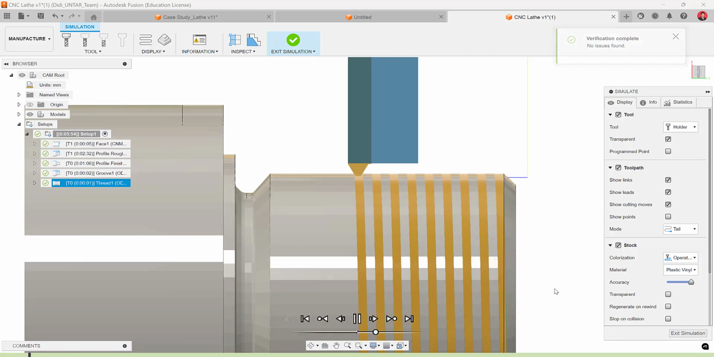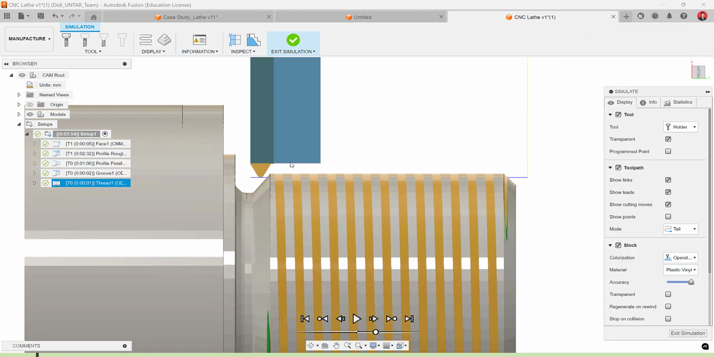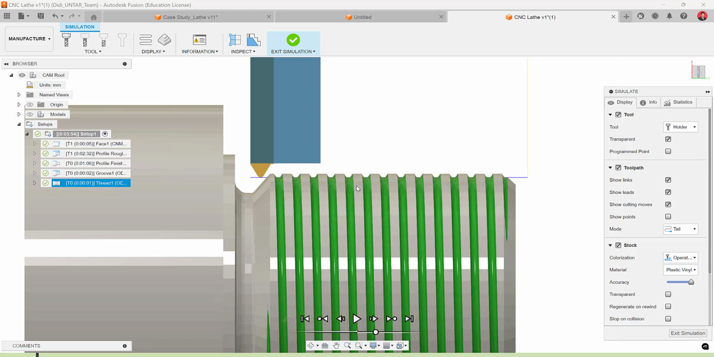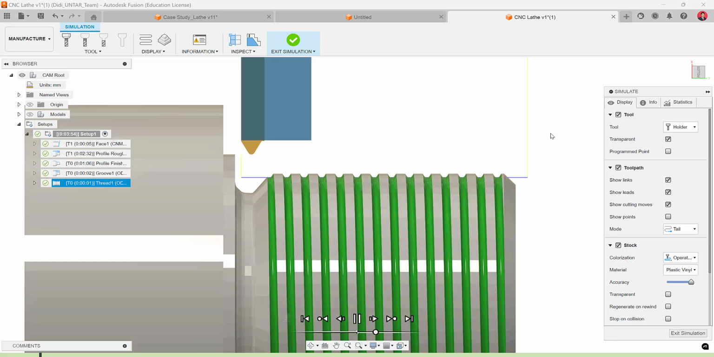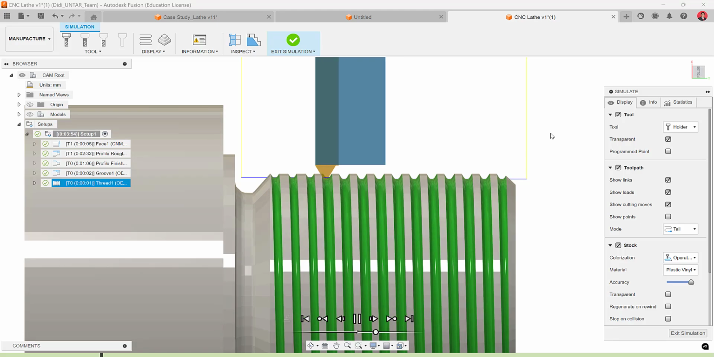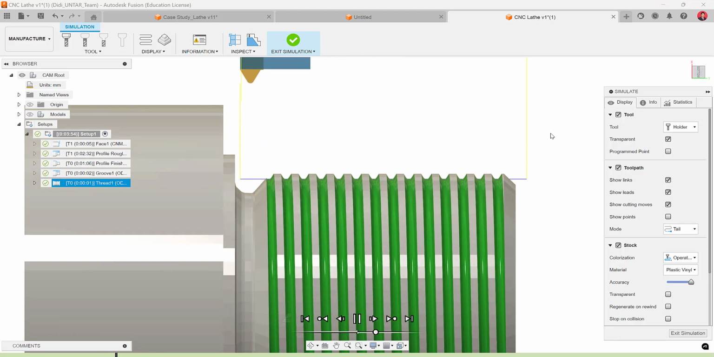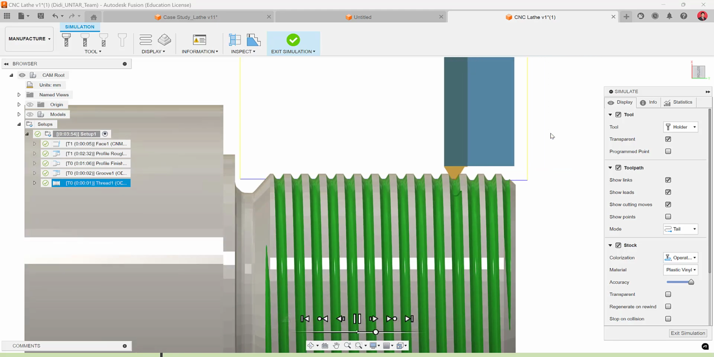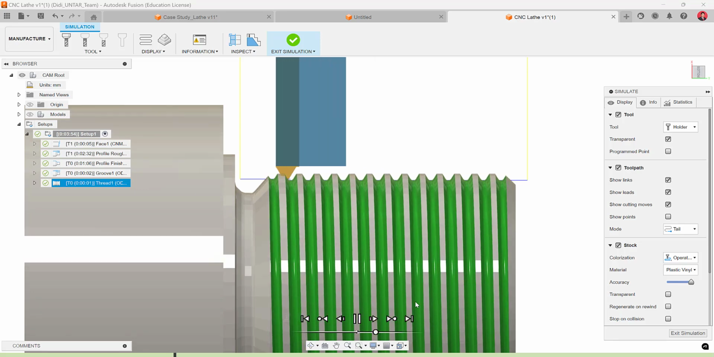Okay, let's see the thread width. Let me turn off the model. So when you turn off the model, it will show us the threading operation without the model inside. Okay, let's see the result here. Okay, so this is the thread operation, very nice shape. Okay, let me speed up a little bit.